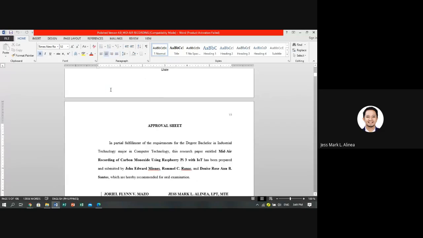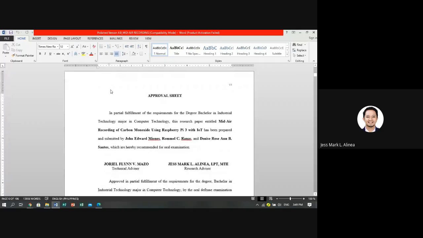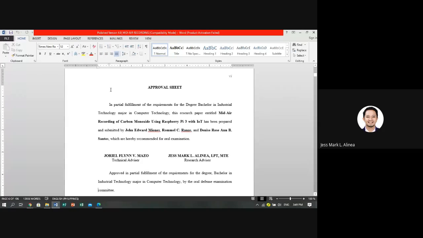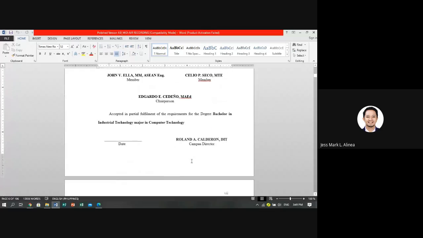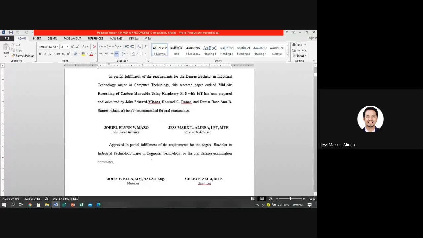Next, approval sheet. Ang pinakamahalagang bahagi ng ating manuscript. Kailangan kasi ay may pirma ang technical advisor, ang research advisor, ang panel members, at ang director. Kapag may pirma na yung lahat, ibig sabihin tapos na ang iyong pagpupuyat at pagpapagal sa iyong research dahil napapayag mo silang lahat ng programa.